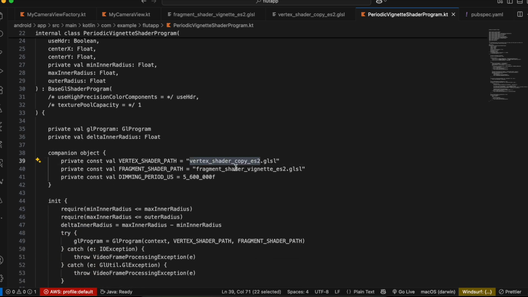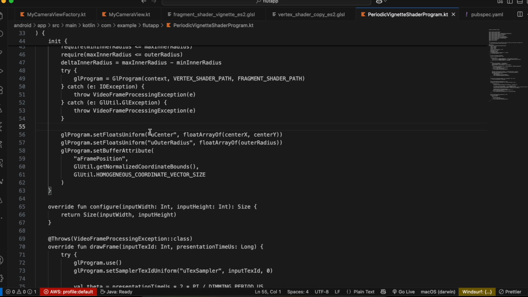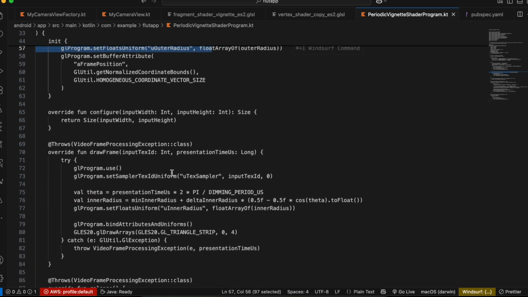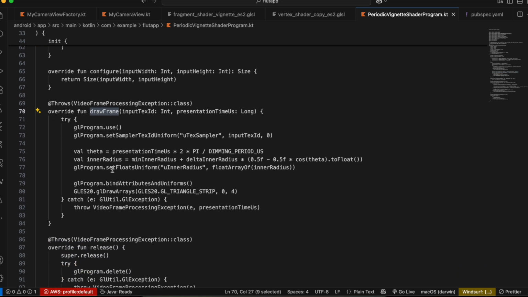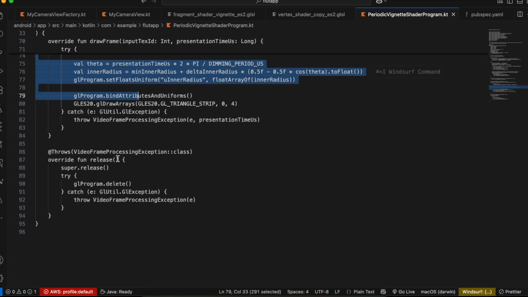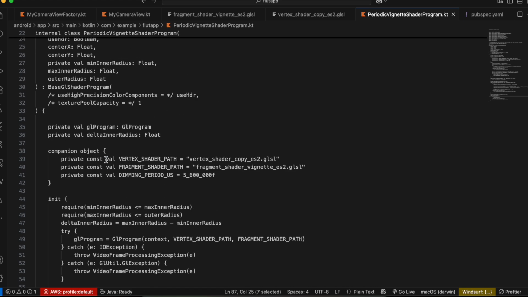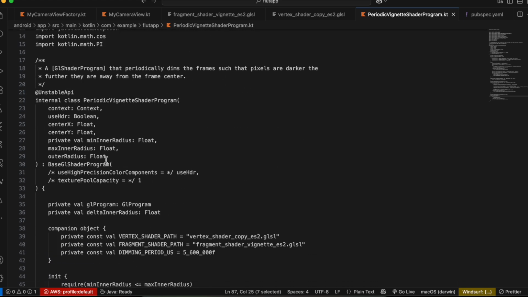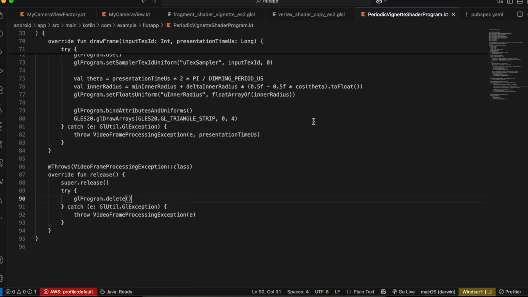So here you can see we are referencing the fragment and vertex shader. Then here we create a GL program. Then here I think we've passed the values to our fragment shader, I guess. Fragment or vertex shader, I'm not really sure. Then here we call draw frame as well. I think it runs on every frame, and here we release once it is destroyed. So yeah, that's all there is to it. It's not that big, but again, I don't really understand it, so I'm not going into the details of it. Okay, so now let's see the output.